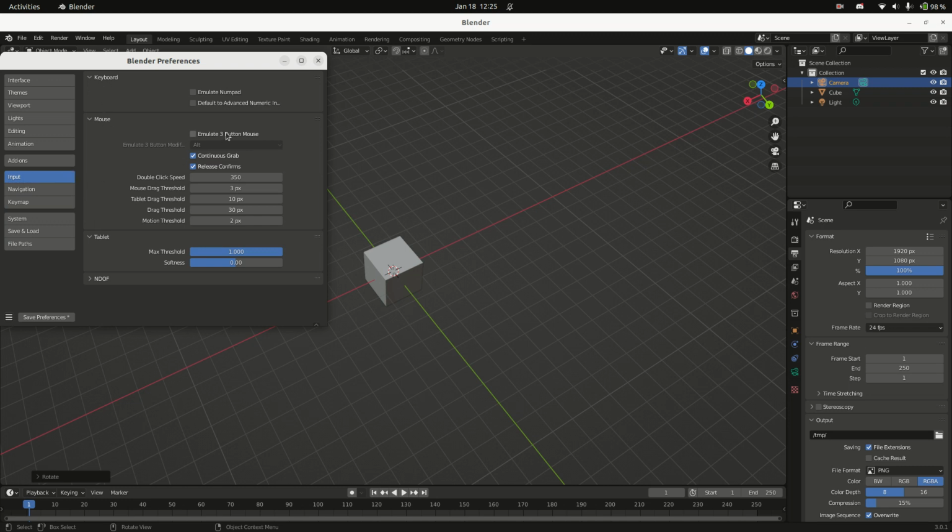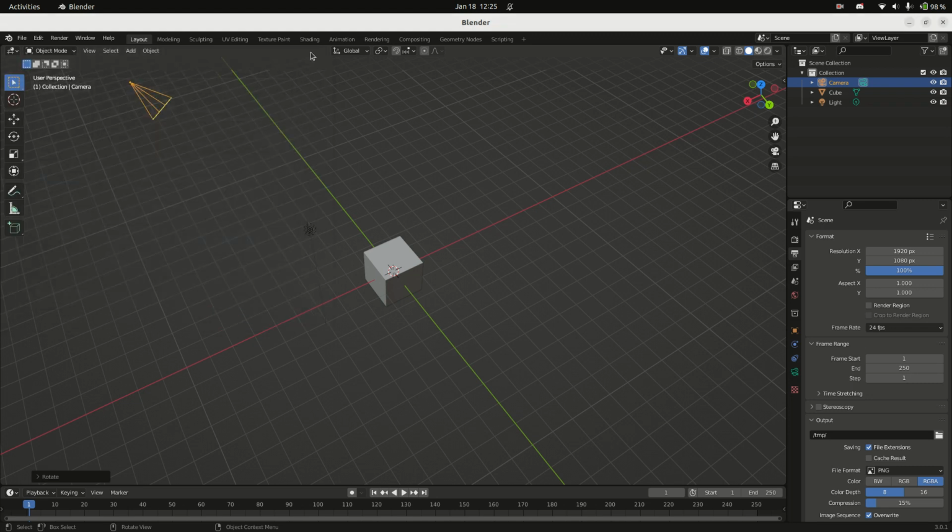If you're not using a 3-button mouse, you can try to make it emulate a 3-button mouse. If you don't have a number pad on your keyboard, you can have it emulate a number pad. Since I am currently on a laptop without a number pad, I'm going to enable this. If you are working on a keyboard with a number pad, then the commands I'm about to tell you should be done on the number pad, not on the number row on the regular part of your keyboard.